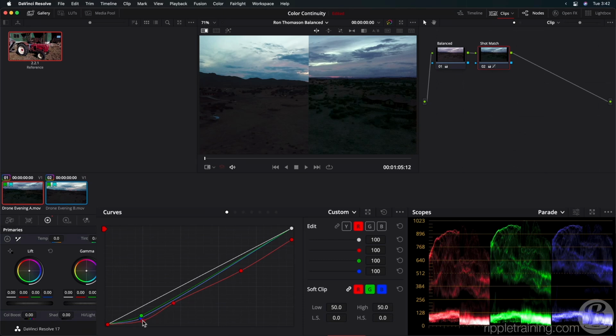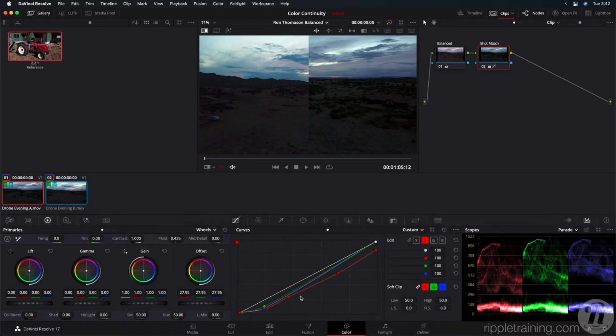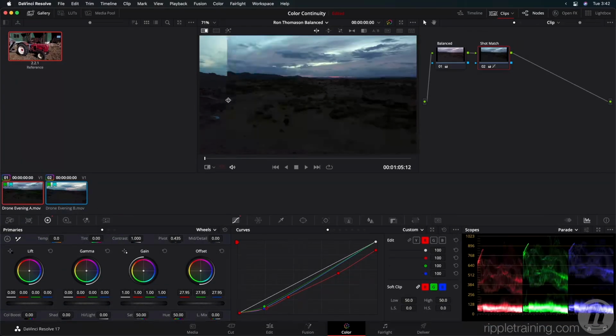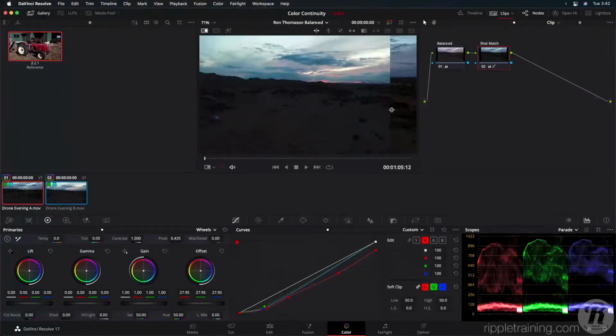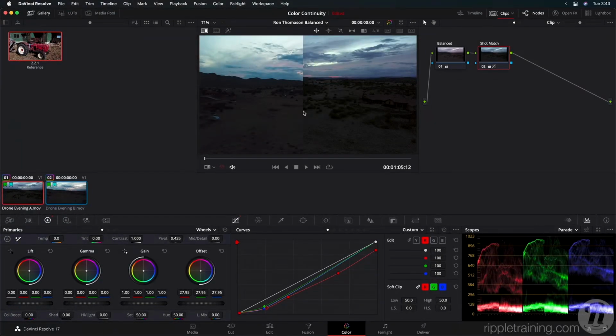I'll make sure my image wipe is selected and drag between those. Command or Control D to toggle that correction on and off. And we've managed to get quite close to the shot on the left.